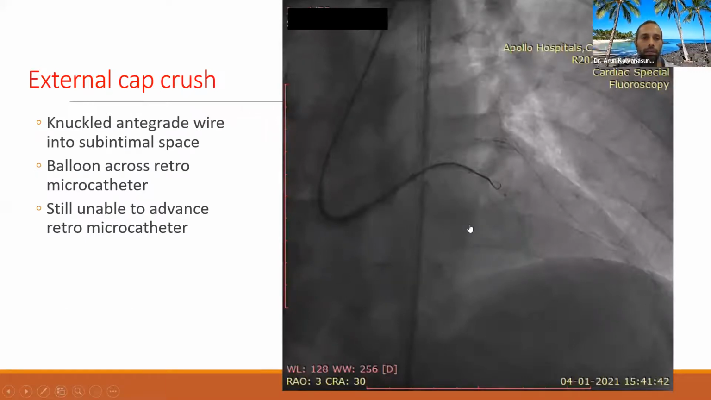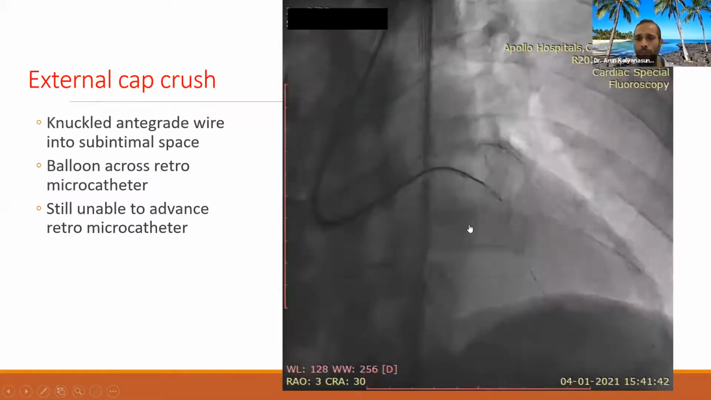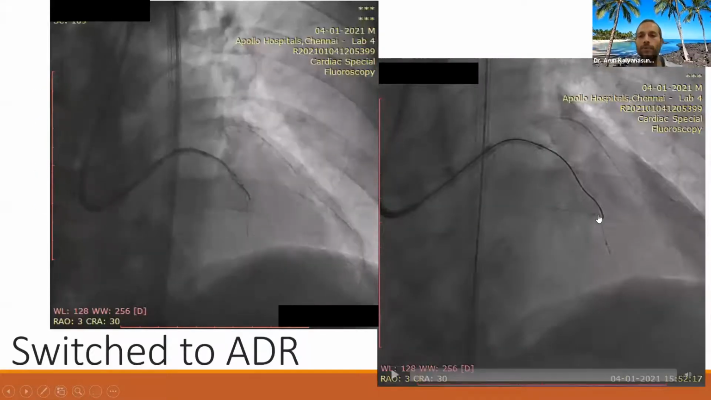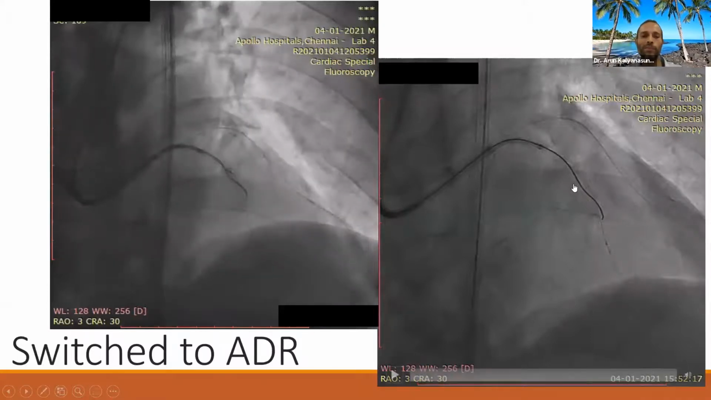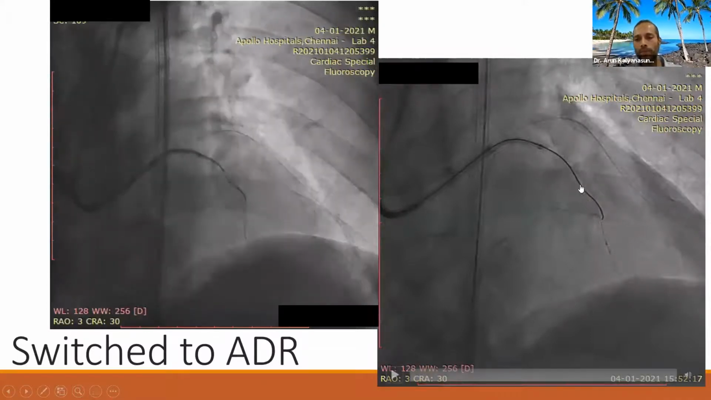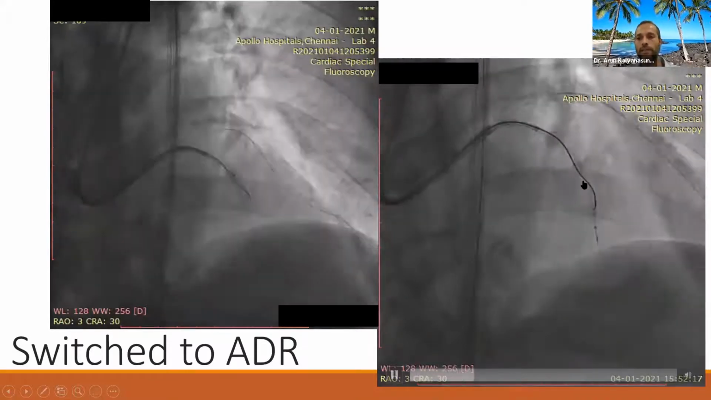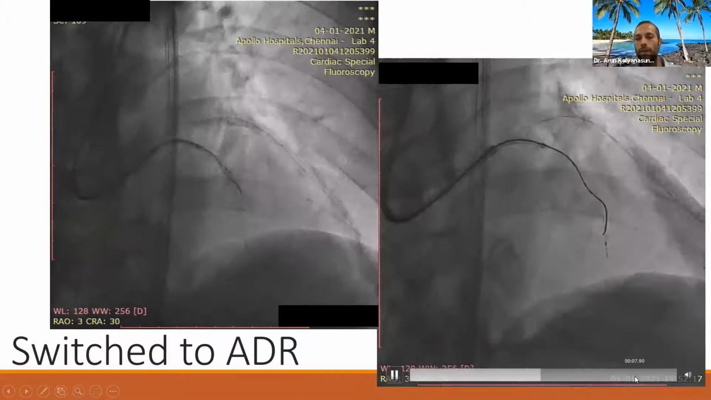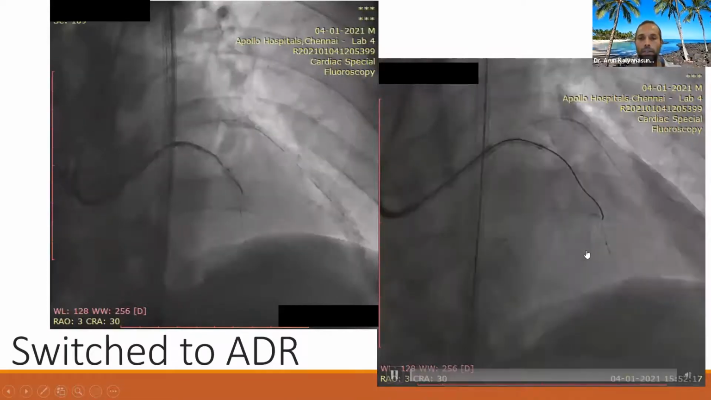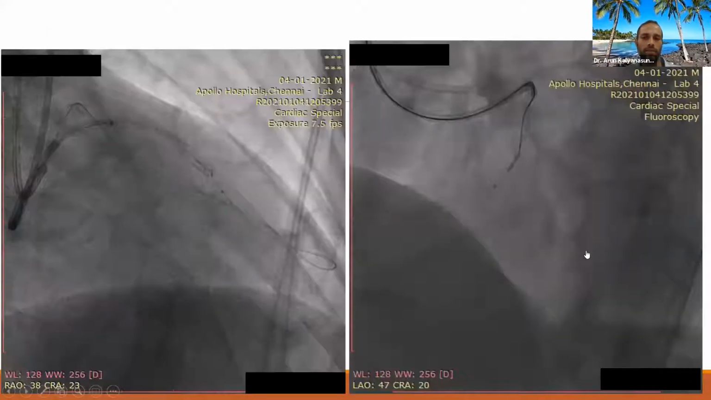So then what do you do? Don't get stuck. So I used my retrograde wire, and then I just made the whole thing ADR. So now I just brought my stuff in, easy peasy, right? Now you get the two dots there, the Stingray balloon. This is from two months ago. Got it. And then this is just Stingray.